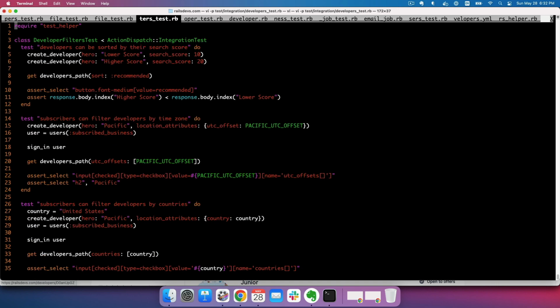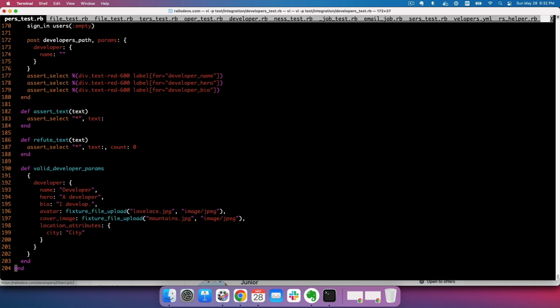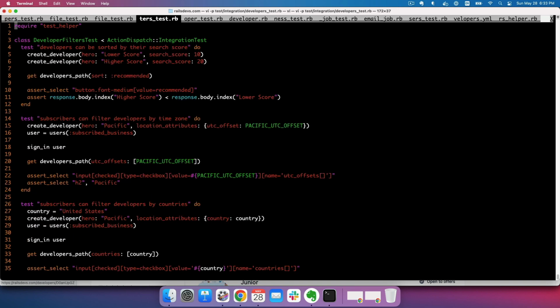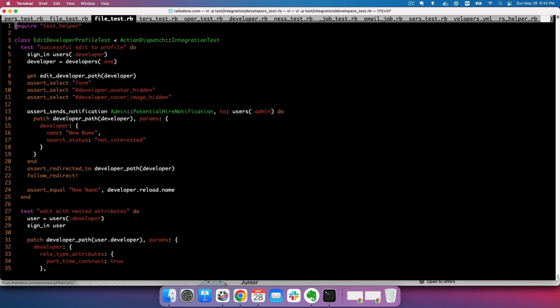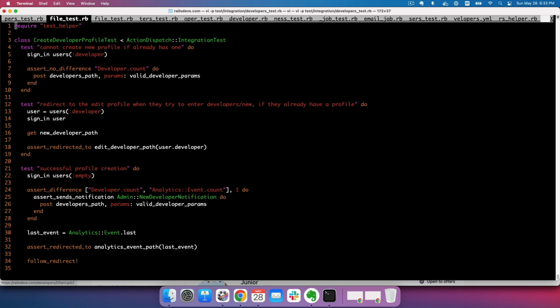Okay, so just to quickly review what we've done. This file started off as like 431 lines, now it's only 204. We moved some of these tests into a developer filters test, some into an edit developer profile test, and some into a create developer profile test. So I feel pretty good about that.